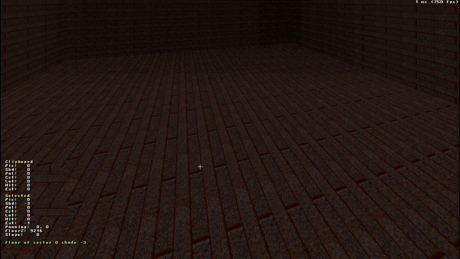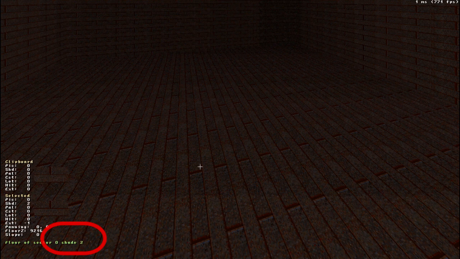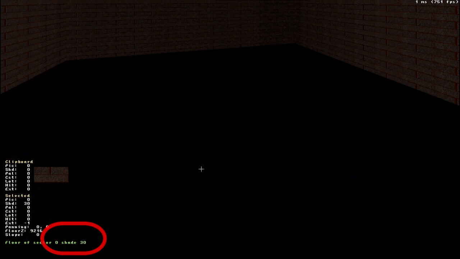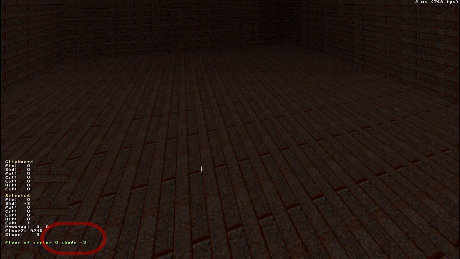You'll notice at the bottom left of your screen there'll be some green text that says the shade number. If it's minus shade, it's brighter. If it's plus shade, it's darker. Not sure why it's in reverse, but that's how it works in here.